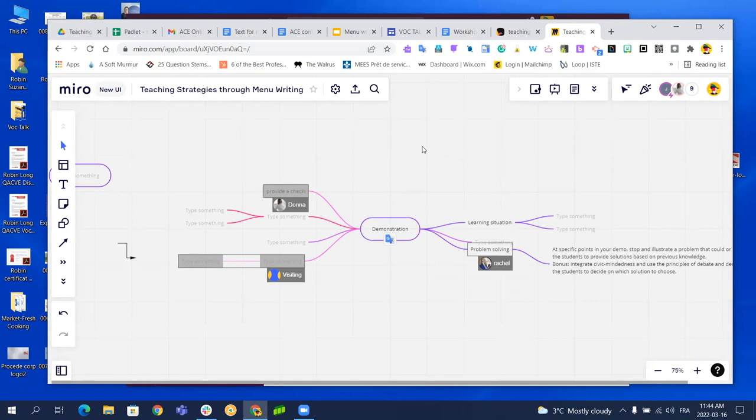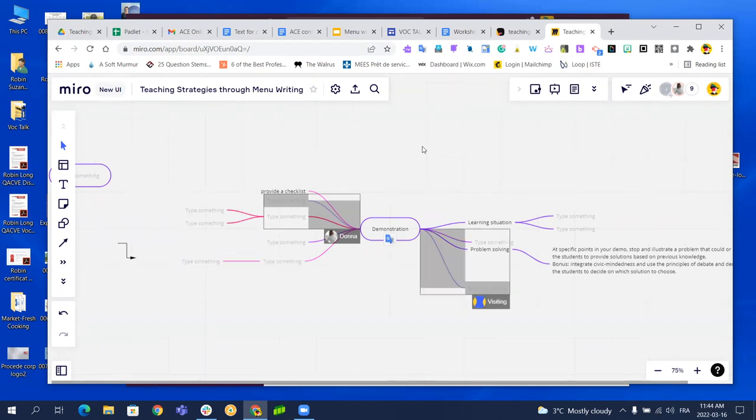So, back to the whole tech stuff, you've got to keep the tech in mind because this is fantastic software. But if I have too many people on, you have to think about the parameters of the tech as well.